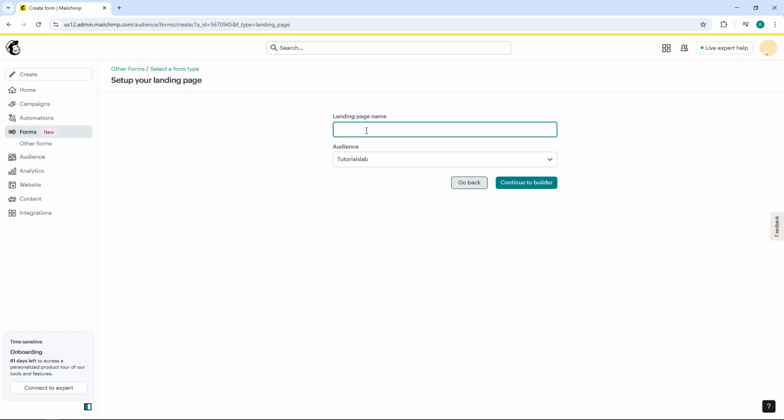Now you'll need to choose the type of form that works best for your needs. Mailchimp offers several options, including a landing page sign-up form, an embedded form for your website, or a contact form. Select the one that fits how you plan to collect subscriber information. Once you've selected your form type, enter a name for your form. This helps you keep track of different sign-up forms in your account.